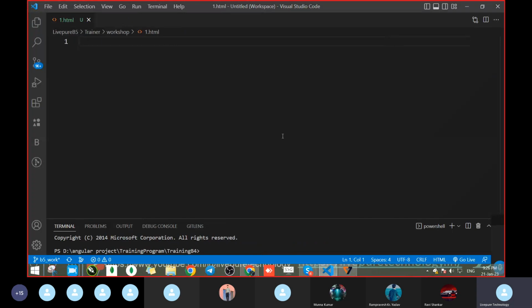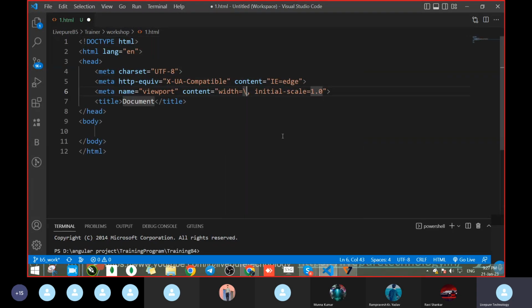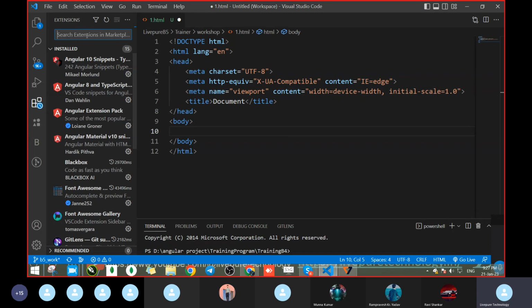And after that, we have to generate the sample code of HTML. How can we generate it? You can write HTML, and if you have the extension installed, then you will get the sample code automatically. Otherwise, you have to install it. So how can we install that extension? When you go to VS Code, you can search here for HTML.